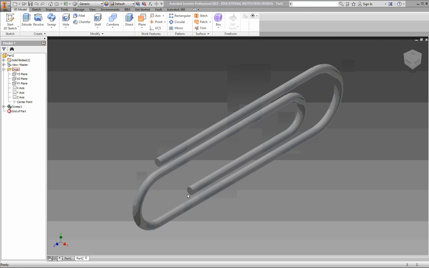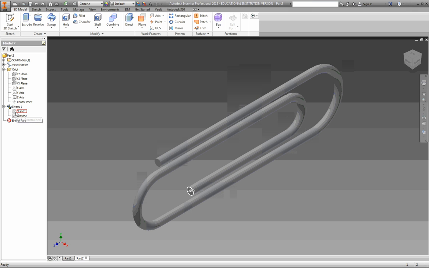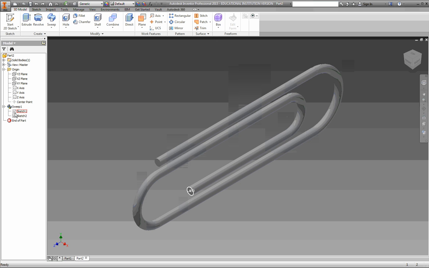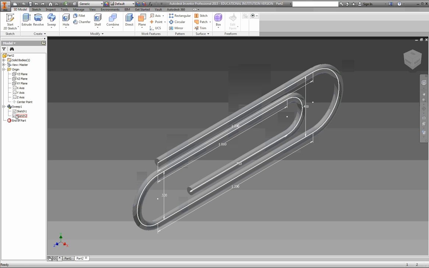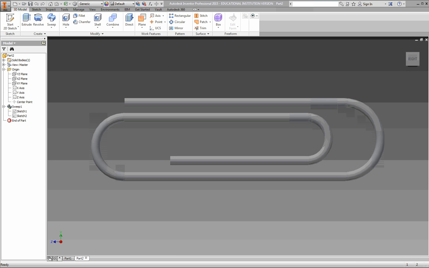You create some random sketch to start with, and then you make a perpendicular sketch on another plane and you connect them, and then you draw some path for it to go down. And you could have drawn any path. We drew a paperclip, but you could have gone some weird zigzag direction here and drawn something really, really cool. And that's how to build a paperclip with your sweep feature in Autodesk Inventor.